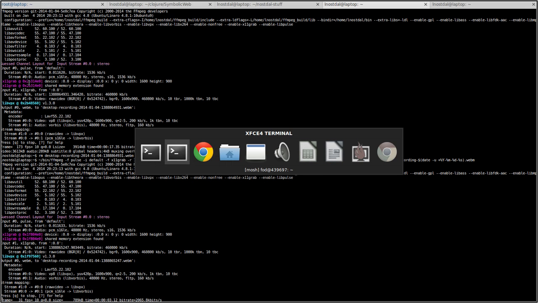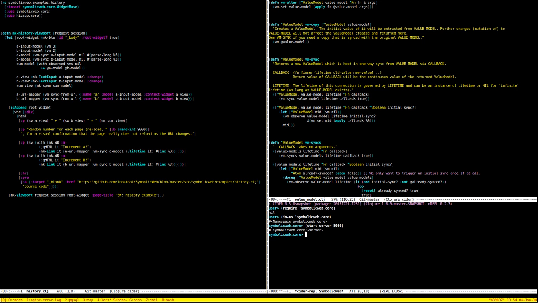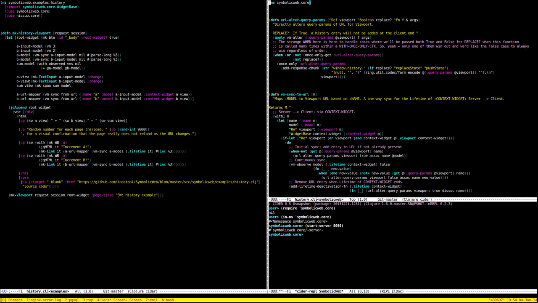Okay, I'm going to try to demonstrate and explain a feature in SymbolicWeb, which I've called history support, or HTML5 history support. It's basically a different way of looking at mapping URL data to web application state and history, HTML5 history at the same time, which I think is pretty unique.